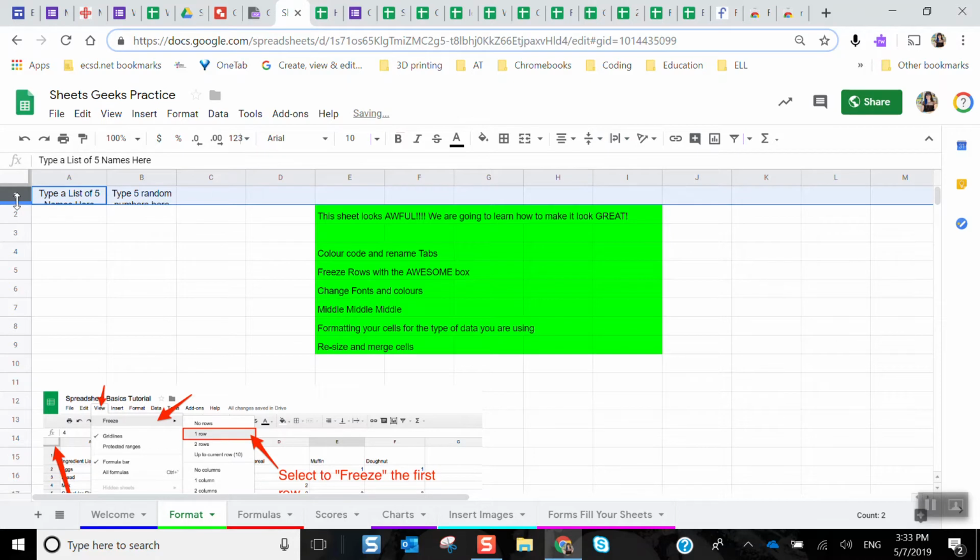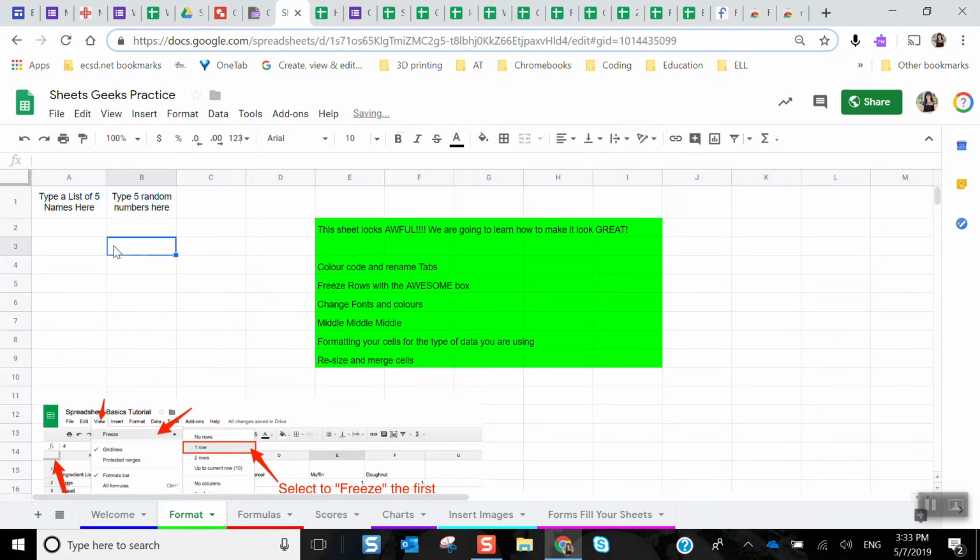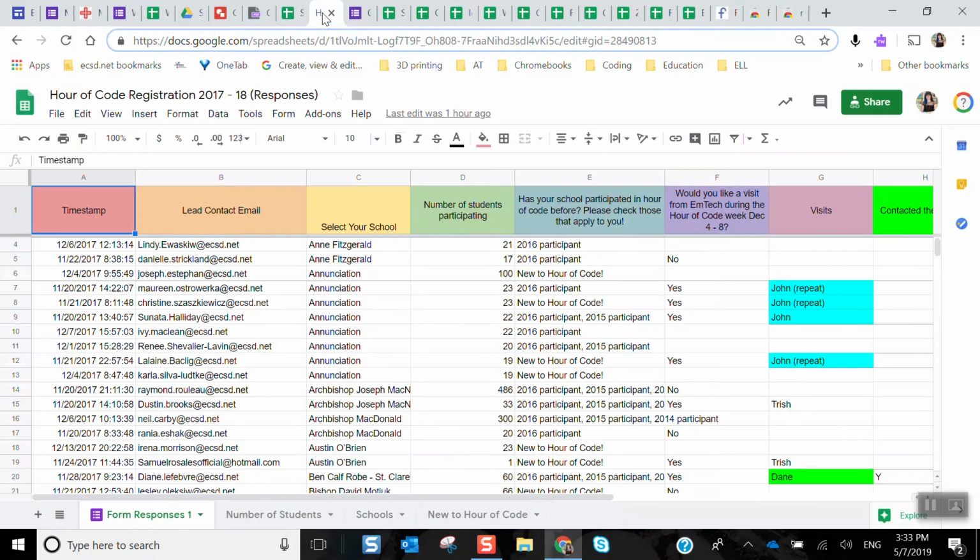Now what I have is a very nicely fit size of text box where it doesn't have to go all the way across my page, and I can still see that. So it's really handy to be able to make your sheets look good once you have some data in it. And that's what I did with the Hour of Code sheet. You can see that I color-coded my headers. I did middle, middle, middle on some of these longer sentences. And now I can visually see my sheet is nice and organized while I'm waiting for those form responses.